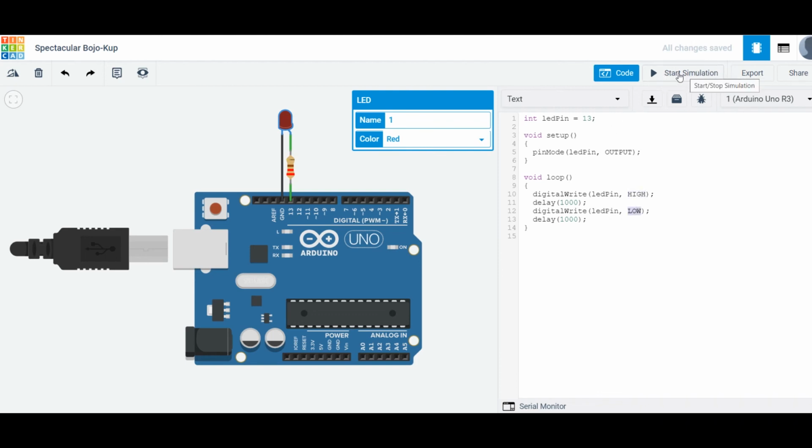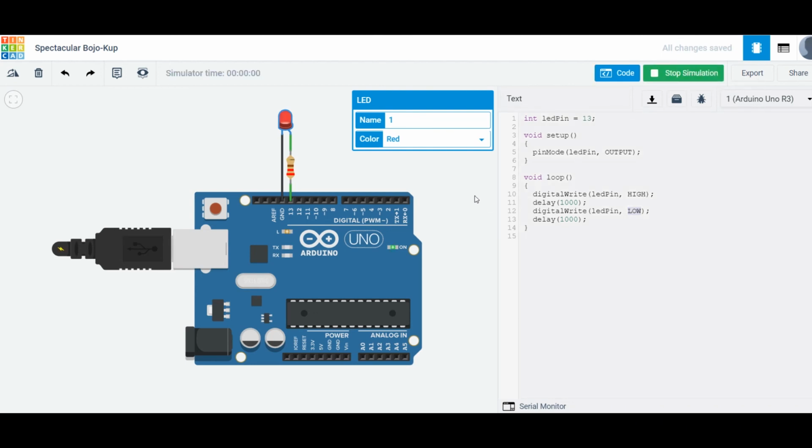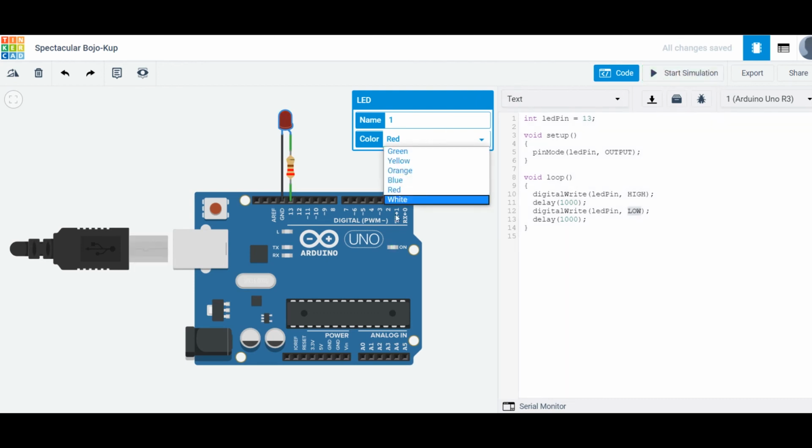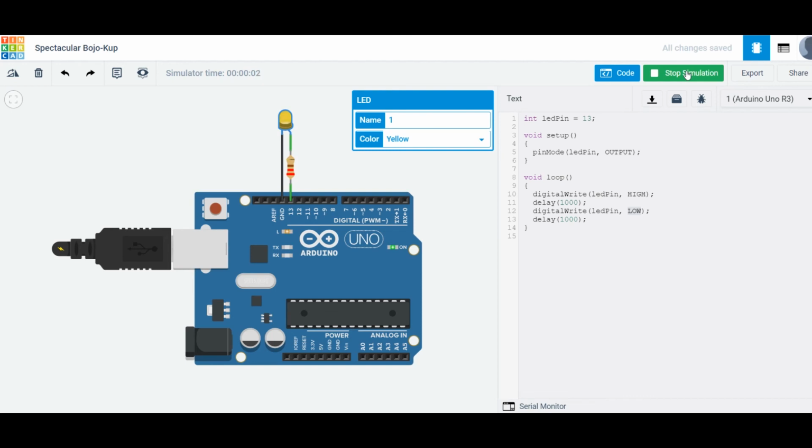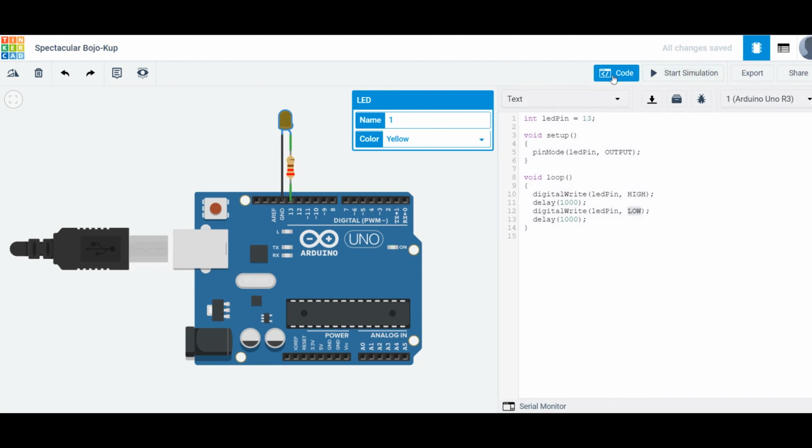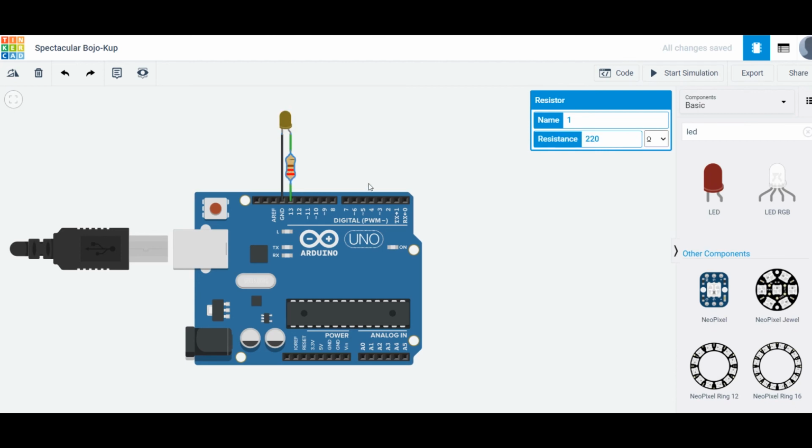At the top here you can see start simulation, and now you can see that the LED is blinking. 1 second on and 1 second off. And of course you can change the color of the LED and play around. And you can choose the resistor and how much the resistance is. It's better to use 470 ohms with an LED. This way you protect the LED from being fried.